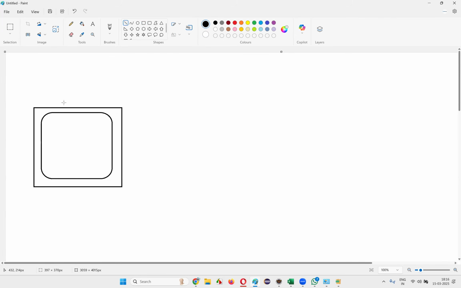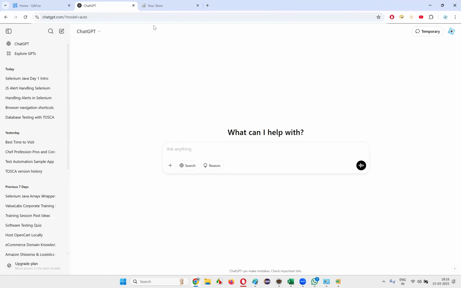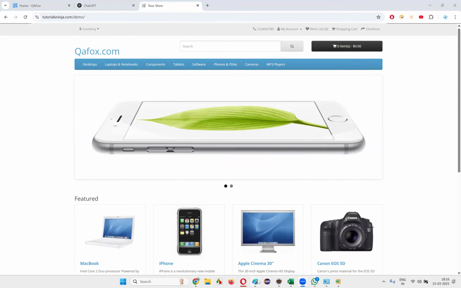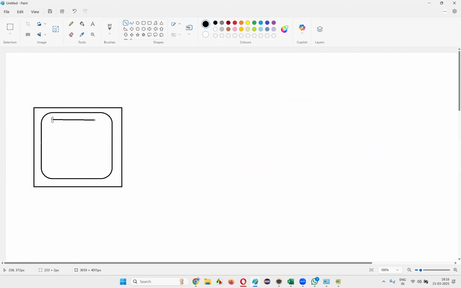And in the browser, you have hit one URL. The URL is as simple as this application URL. Let's say this application tutorialsninja.com/demo URL you have hit here. Let's assume that you have hit the URL in the browser here.